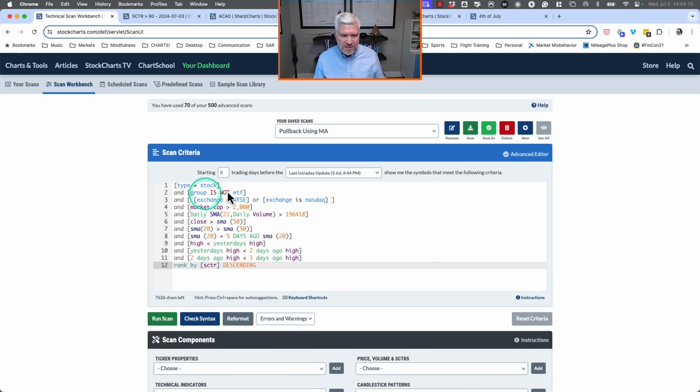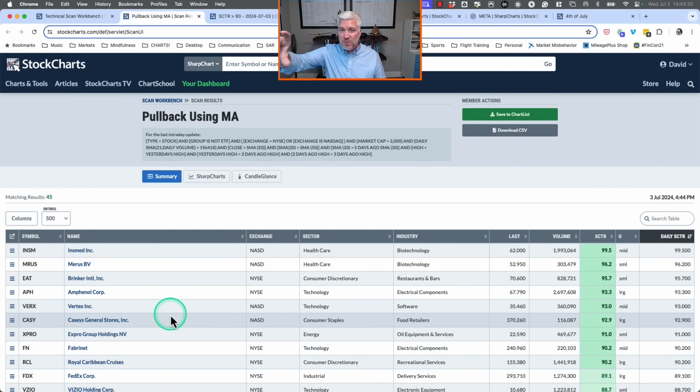So this is basically just saying I want mid-cap stocks or greater. The current price is higher than the 50-day moving average. The 20-day is higher than the 50-day. The 20-day simple moving average is higher than it was 5 days ago. But then the highs are getting lower. So today's high is lower than yesterday's high. Yesterday's is lower than 2 days ago. 2 days ago is lower than 3 days ago. So basically, it's a stock that has been doing very well, but in the last couple days, the highs have been getting lower. That was just an idea that I came up with.